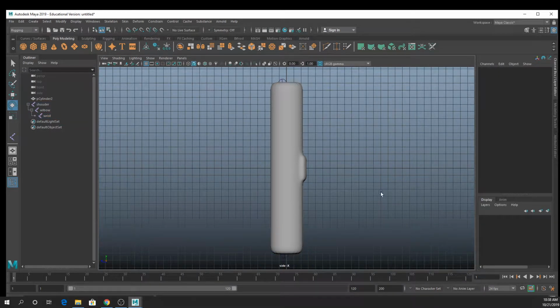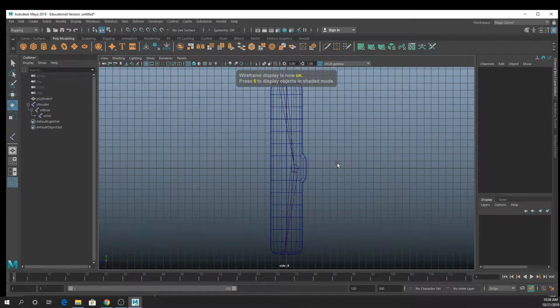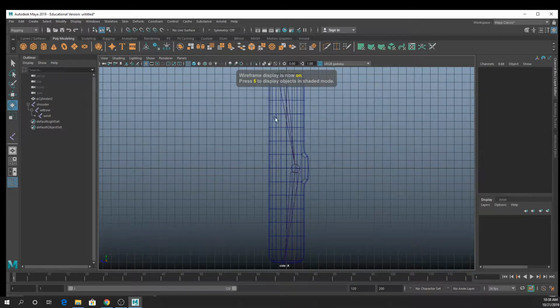Just a weird note, if you guys ever find it, I find it horrible to look at joints in wireframe mode. It's just gross to me.